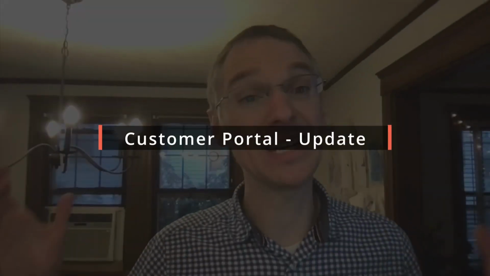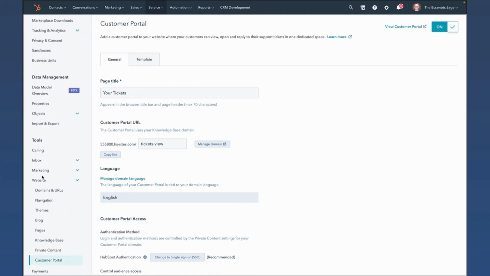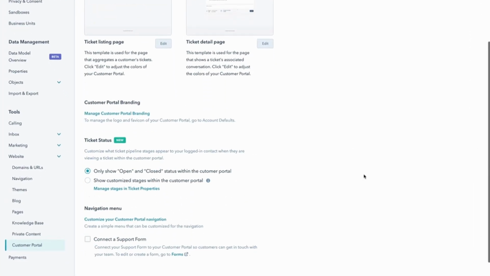Hey friends, got an update to Customer Portal that's about a month old now, but I'm just finally getting to it because there have been so many other updates, and so let's talk about it. Here I am inside Customer Portal settings, which are tucked away under websites way down here at the bottom, Customer Portal. And historically, up to this point, you've only been able to show that Customer Portal is where your customers can log in and see the status of their tickets. You've only been able to show open or closed status for those tickets, so they can see all their open tickets, all their closed ones.